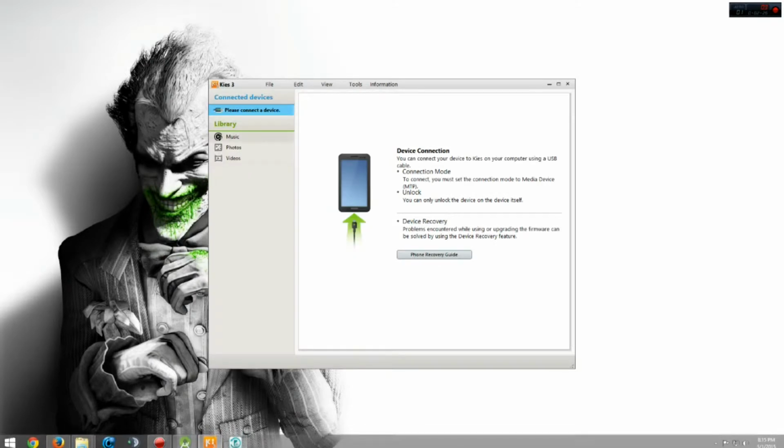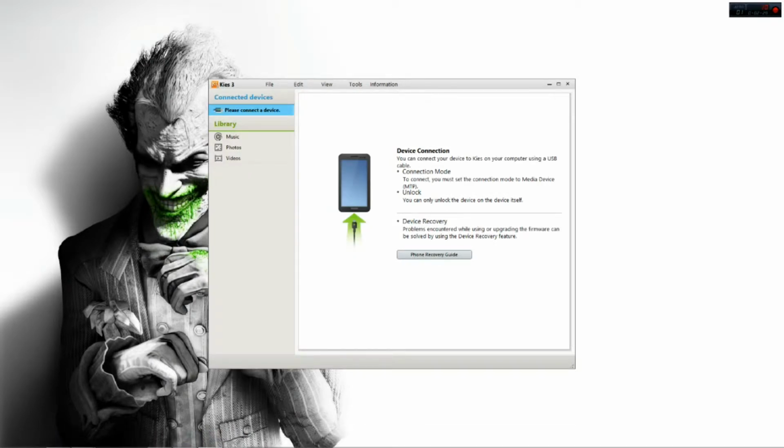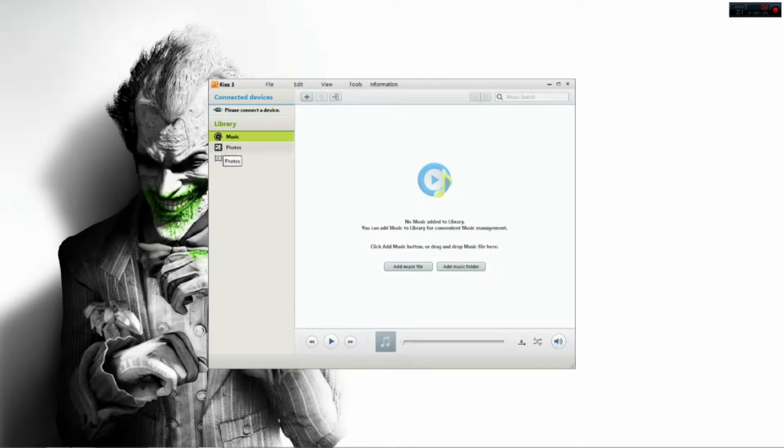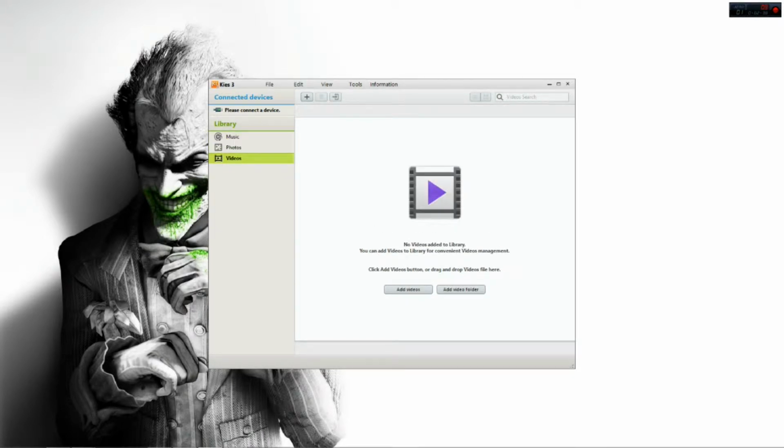The second one is Kies 3. Kies 3 is a Samsung-only file management piece of software, but it allows you to back up your device as well as look at your music, photos, and videos on your device, as well as do a couple other cool things. You can upgrade your firmware, install device drivers, and things like that. A little bit more advanced.